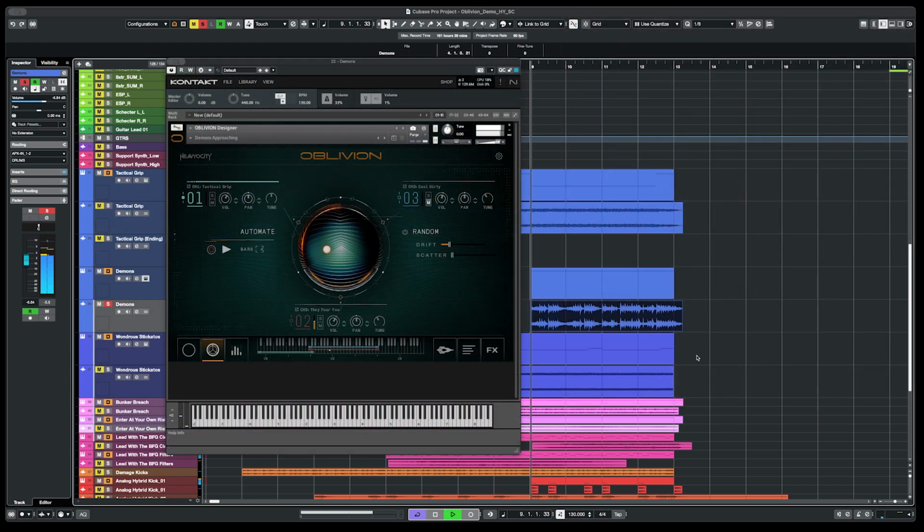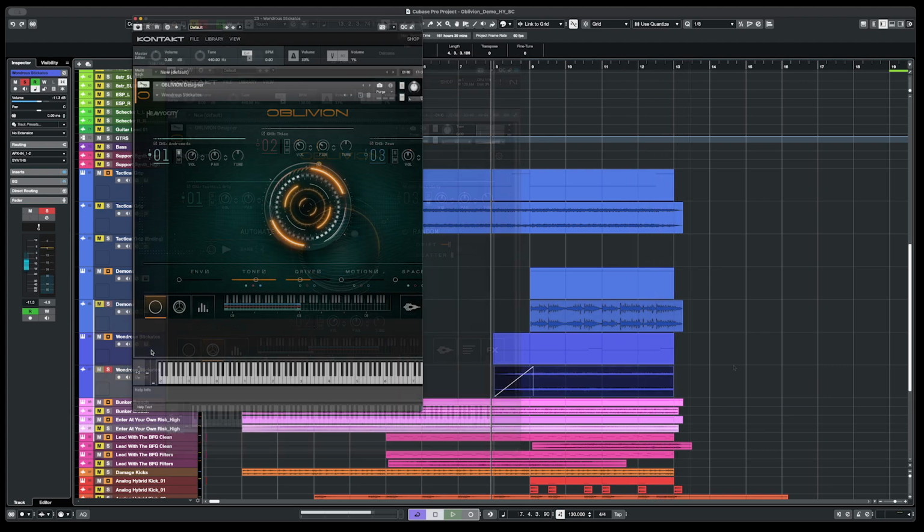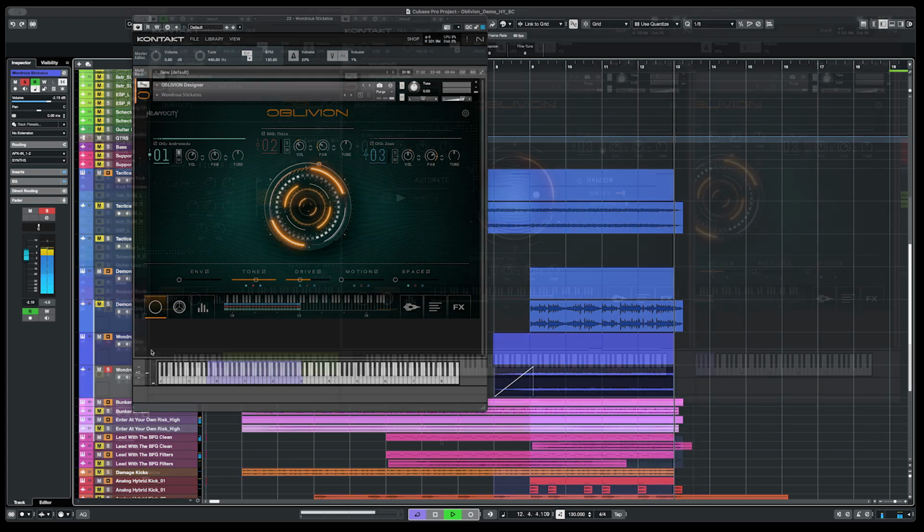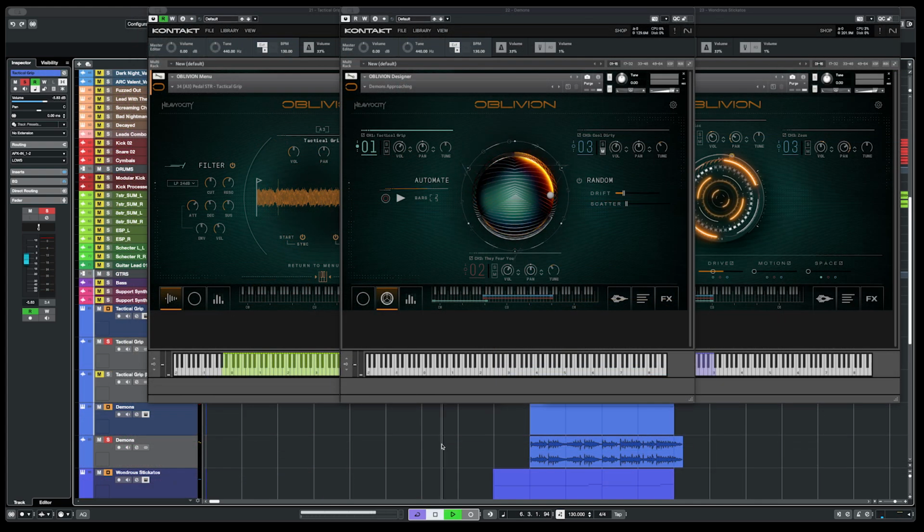This is the second pedal. And here's the third and last pedal. And this is what they all sound like together.